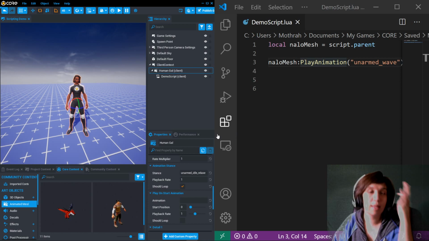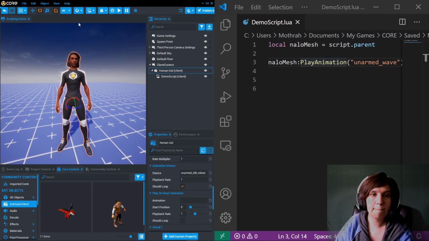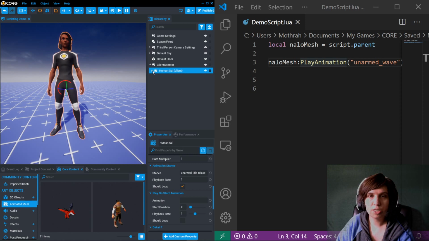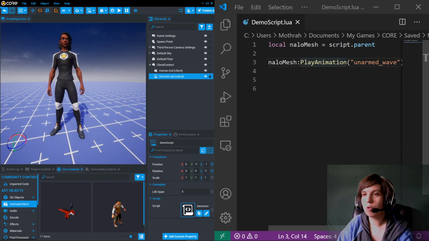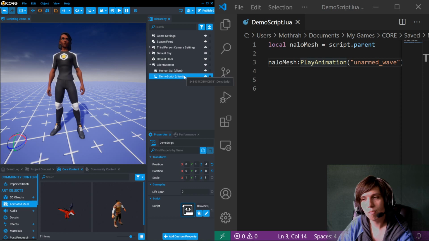So now what we're going to talk about is an event, and we're also going to talk about the script generator. Let's see, what is the easiest thing I can do for this? I'm going to change this slightly. Right now I've got a client context and I've got this demo script. The demo script figures out what the NullMesh is because it's the parent. Am I going to break? How do I do the trigger if the client side?